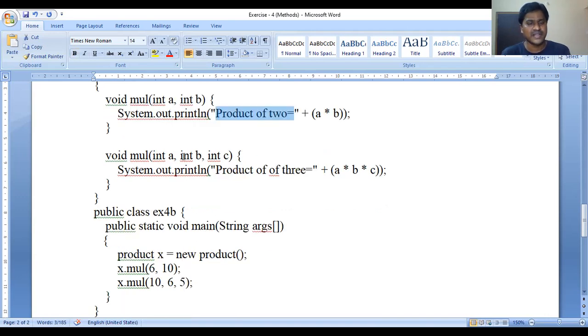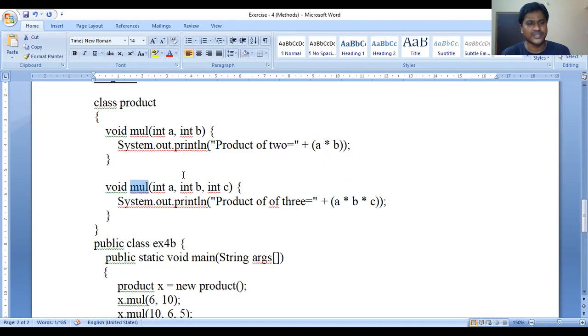And I have another method in the same Product class, and here the name of the function is the same, multiply. Both method names are multiply. So this process is called method overloading. Here the method return type is the same and the method name is the same, but the parameter list of this method is different. Here it is two parameters and this method has three parameters as arguments. So it displays on the screen the product of three values a, b, c, right?